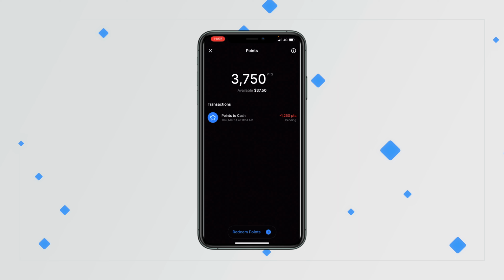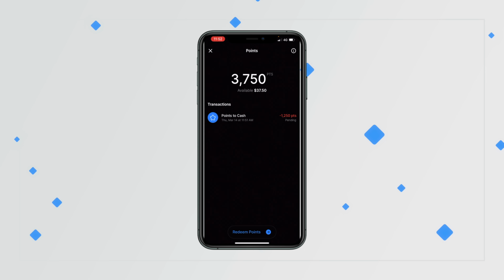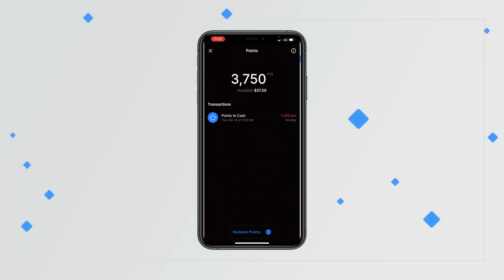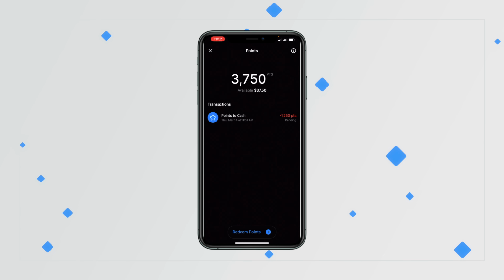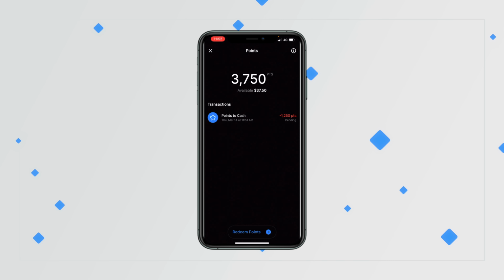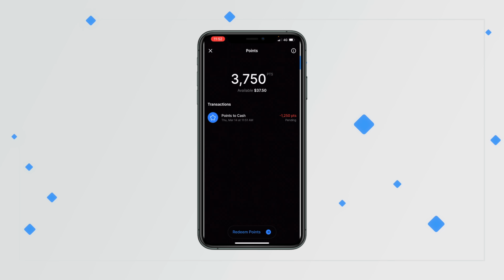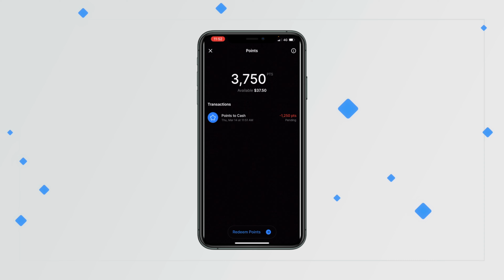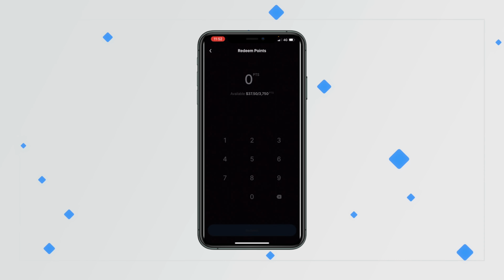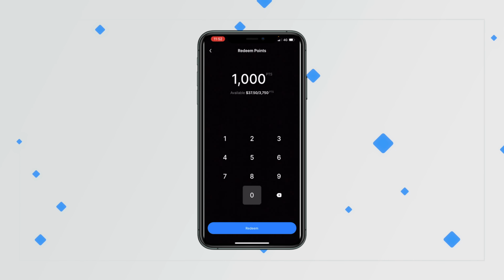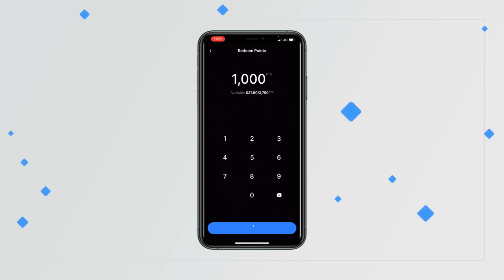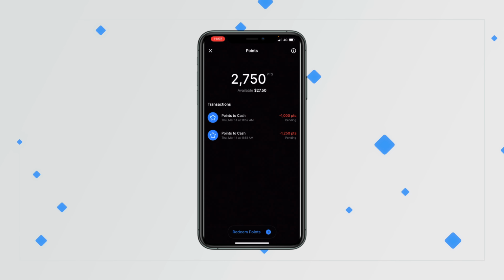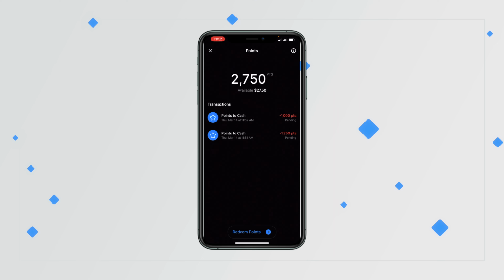And now I have a transaction that we just sent points to cash. It's pending because obviously it's in process. Available balance left $37.50, 3,750 points available. Cool? I think it's cool. Let's do another 1,000. Redeem. So we will have 2,000 left. If you adopt, everything works fine.